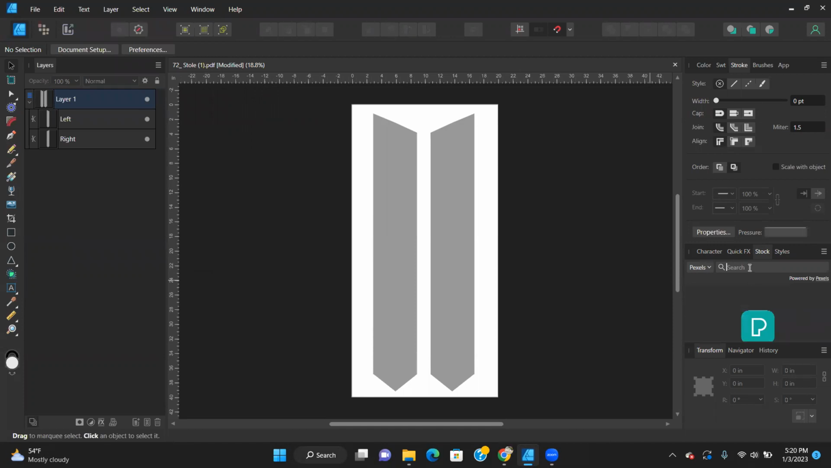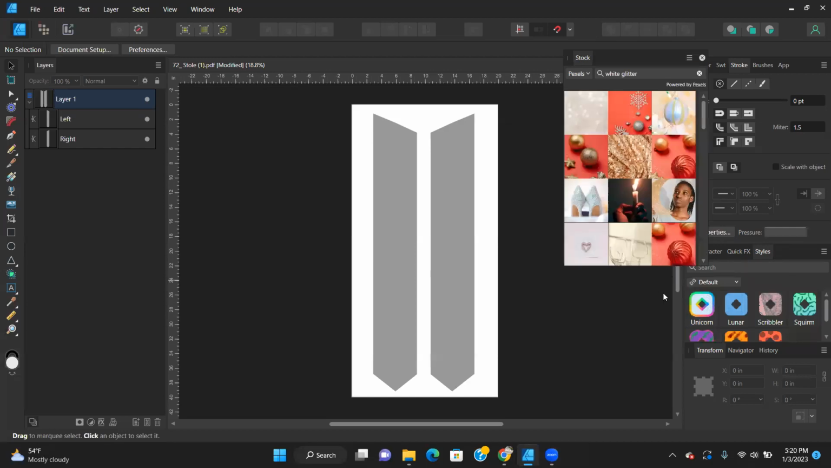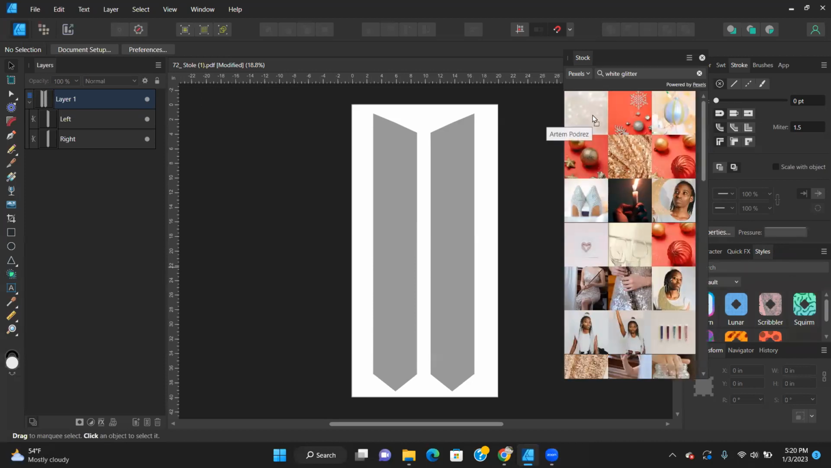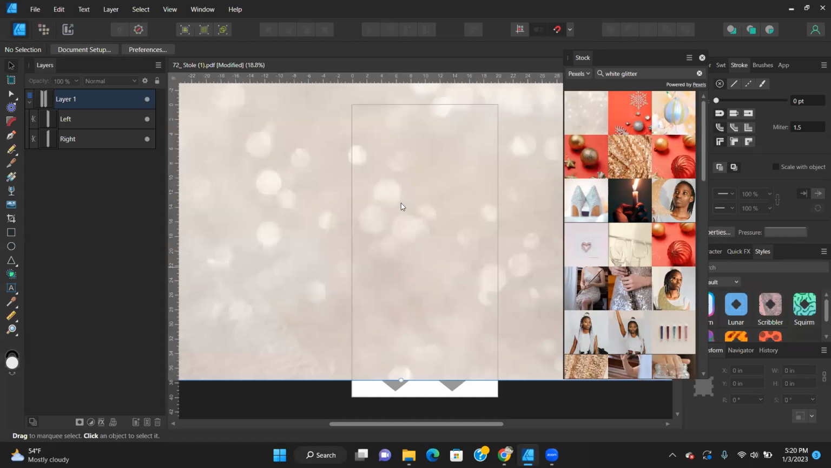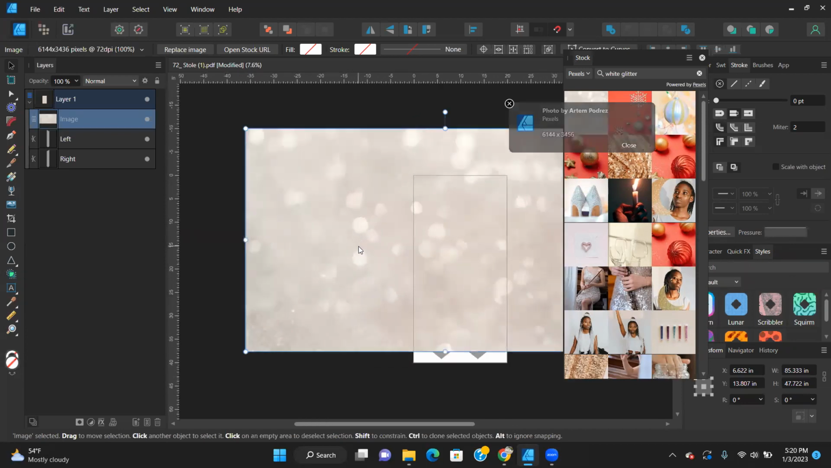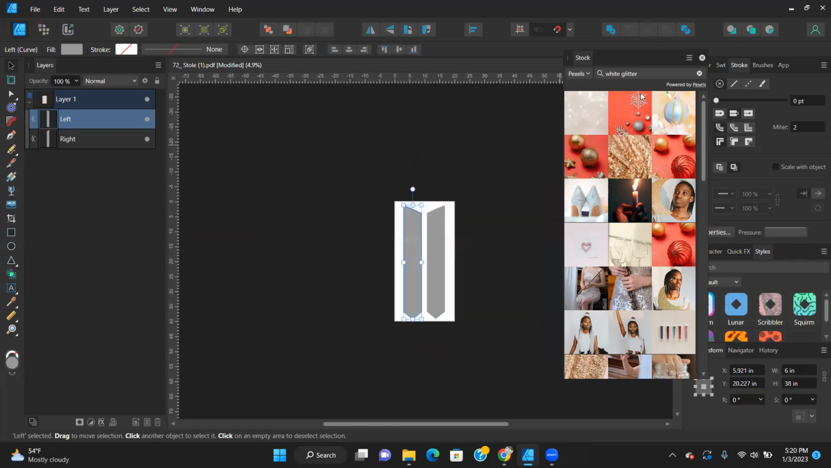So now I'm just going to type in glitter. Actually, I'm going to type in white glitter because I did want a specific color. Okay. And I can pull this out just so I can get a bigger version of it so I can see more. Okay. And I'm just looking for a nice glitter background. Okay, so here's one. I can pull it in to see what it looks like. It's a little bit too blurry for me. I don't really like that version of it, so I'm going to delete that one.